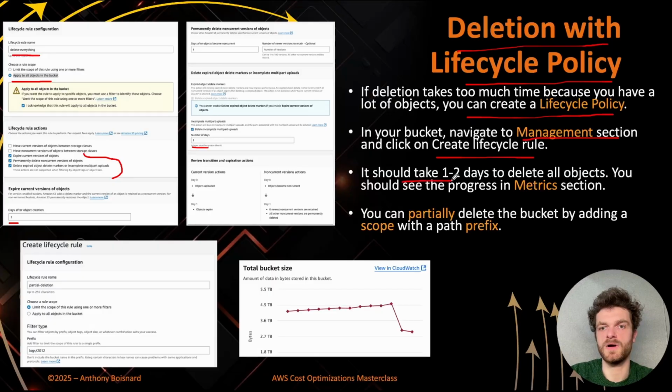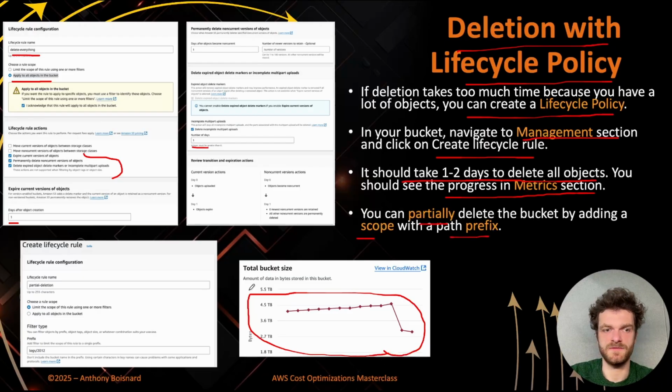It should take 1 or 2 days to delete all objects. You should see the progress in the metrics section here. So this is an example with a partial deletion that has been done. For partial deletion, you can also create a lifecycle policy here by adding a scope with a path prefix.